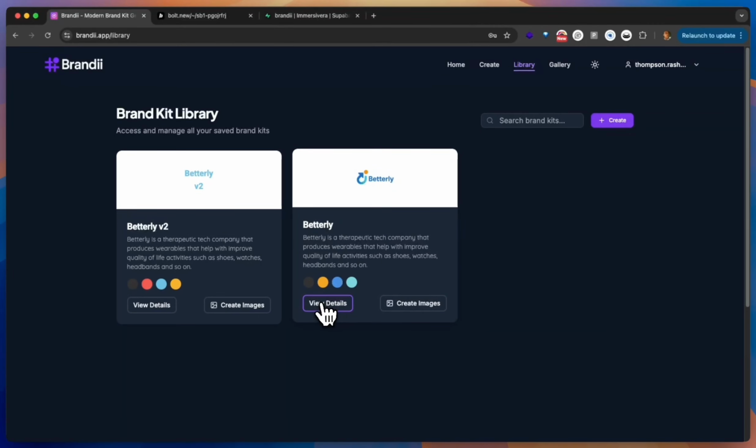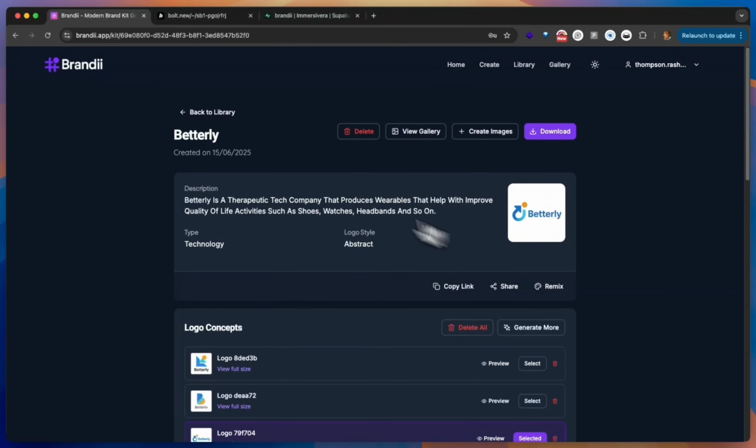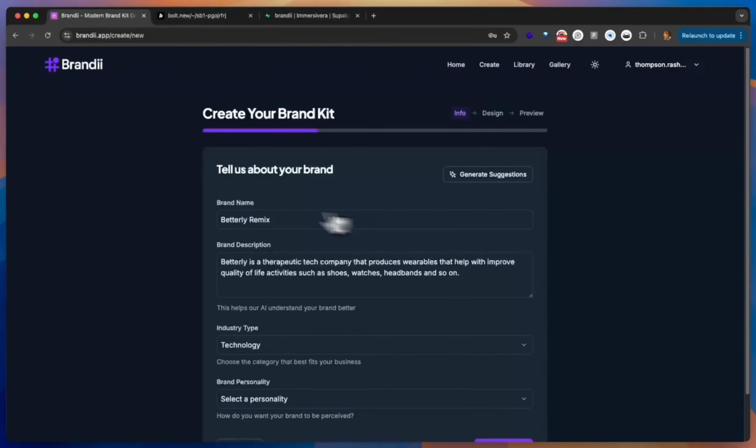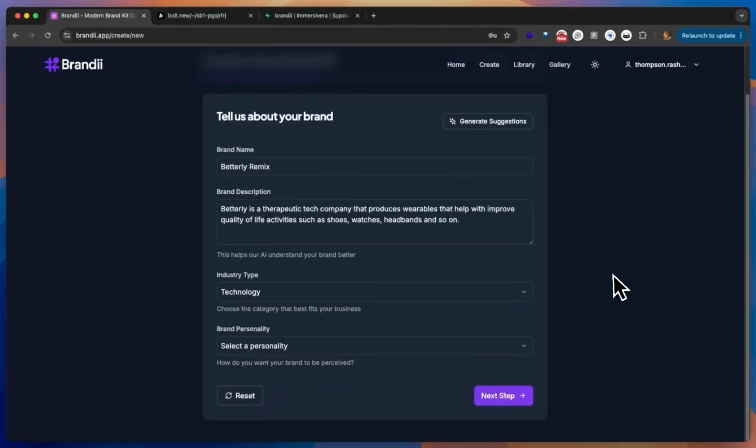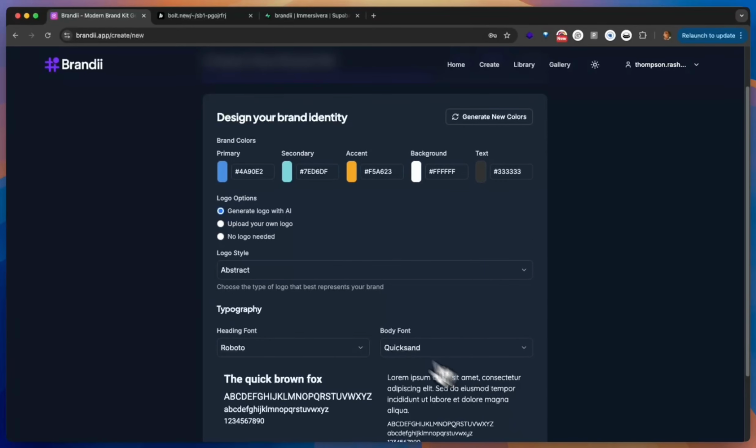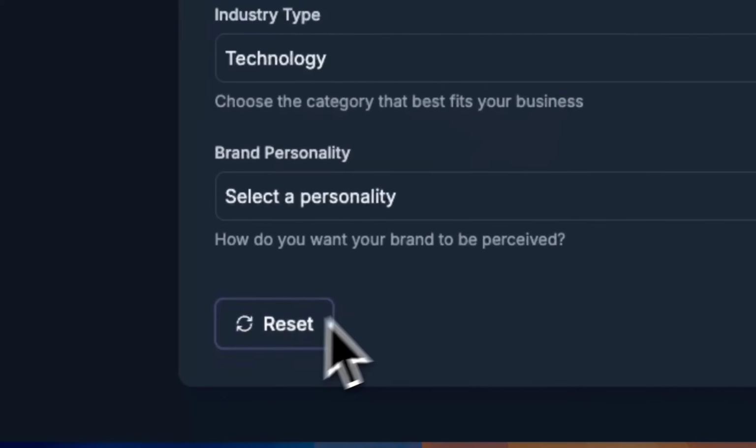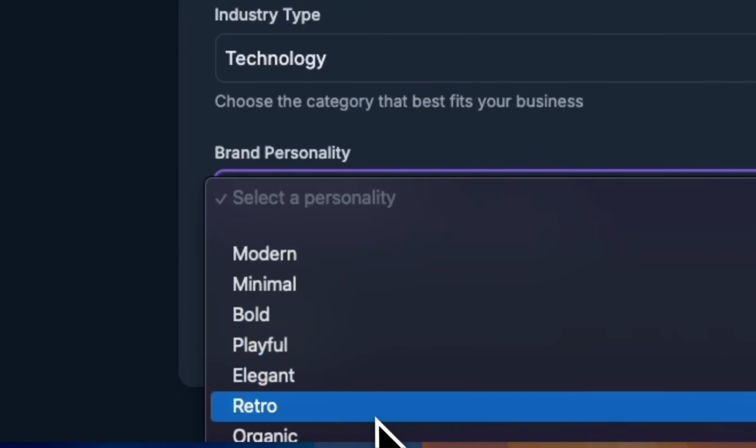So the thing here, within a library with your brand kit, you can choose to remix. And when you hit remix, it will take that information back into the create a brand option here, where you can go through and make changes as you see fit. If you wanted different colors, you can simply hit the AI right here to instantly generate a new set of colors for you. Or again, this can all be based on your personality.